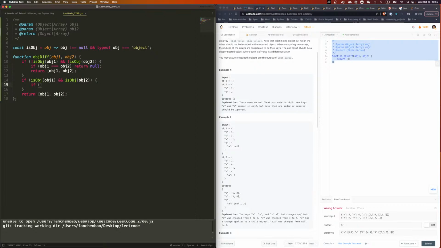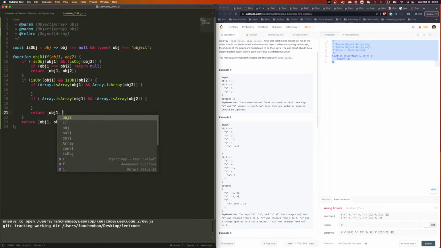If Array.isArray(obj1) and Array.isArray(obj2), we'll do some stuff. If both are not arrays, okay, if both are not arrays, we'll do something. Otherwise, one is an array, the other is not an array, so we just return.